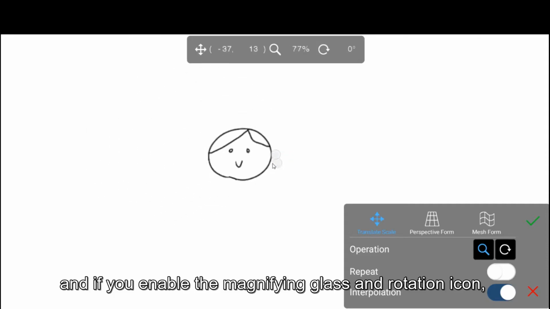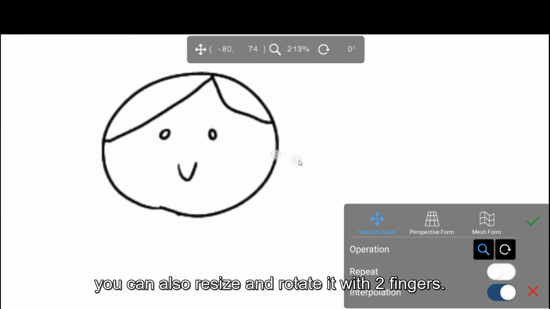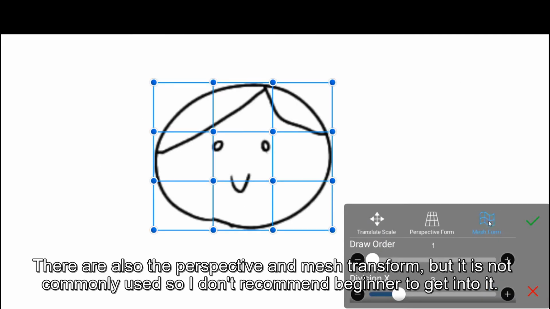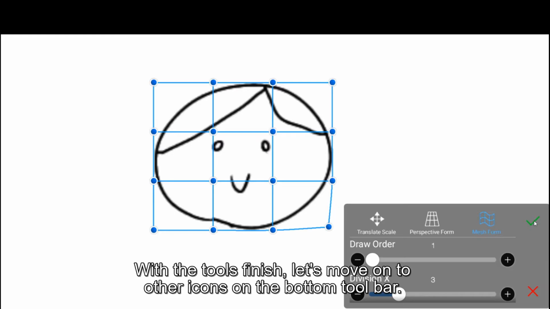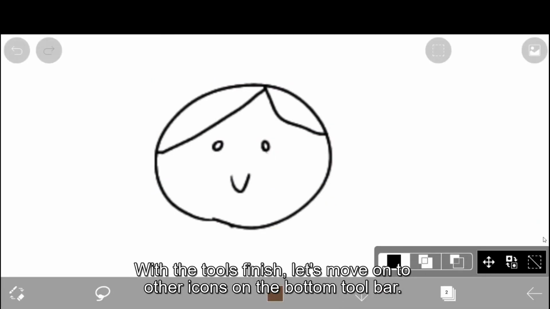And if you enable the magnifying glass and rotation icon, you can also resize and rotate it with two fingers. There are also the perspective and mesh transform, but it is not commonly used, so I don't recommend beginners get into it. With the tools finished, let's move on to other icons on the bottom toolbar.